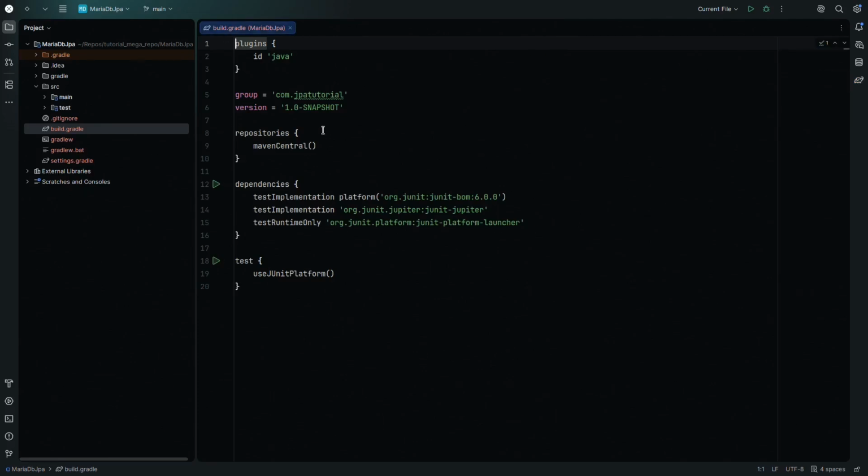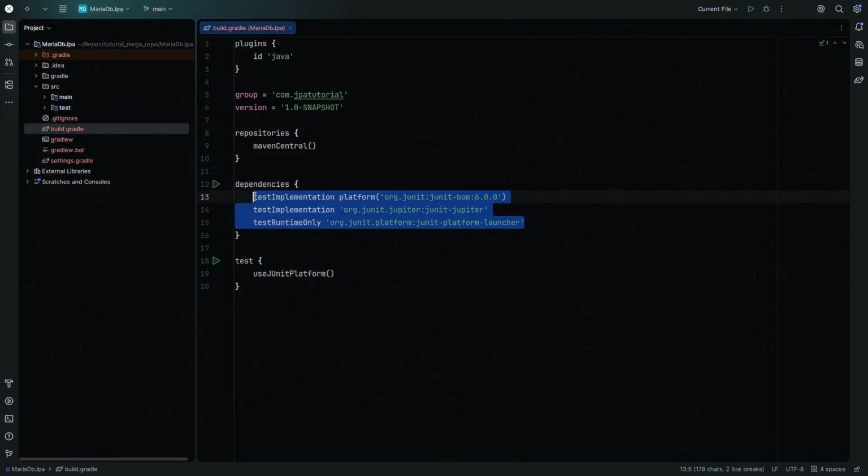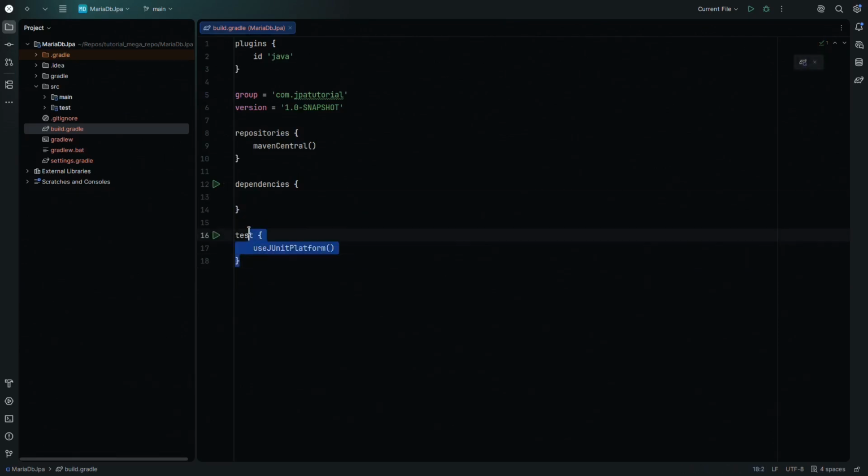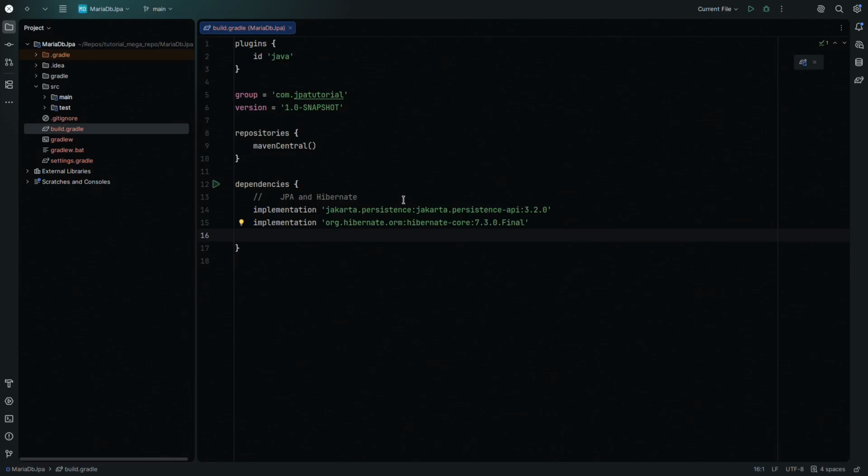But for now, let's focus on the dependencies here. I can actually get rid of all of these test dependencies. We're not going to do any testing. And for this to work, we need two categories of dependencies. The first one is going to be for JPA and Hibernate. And here we go. We have this Jakarta persistence API dependency here, and then also a Hibernate core dependency here.